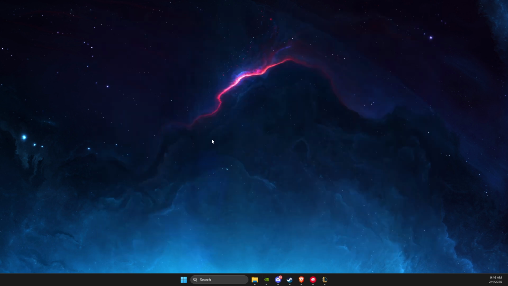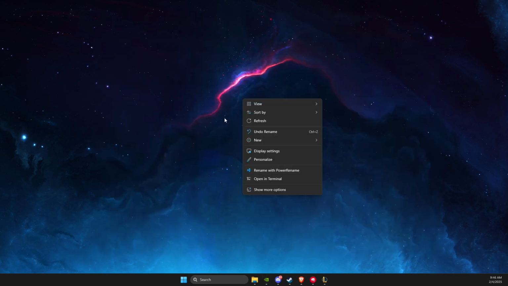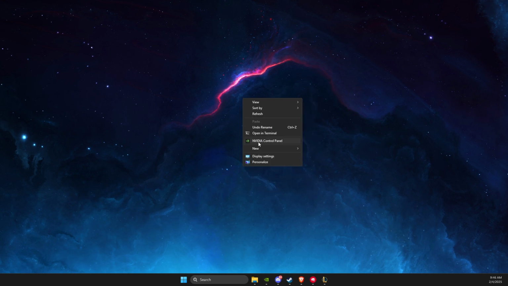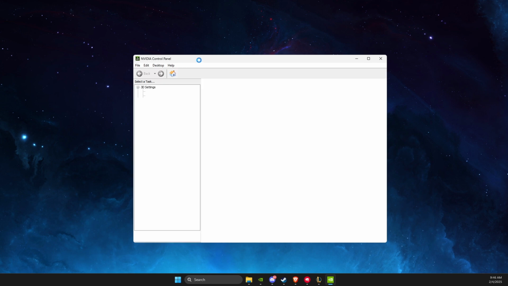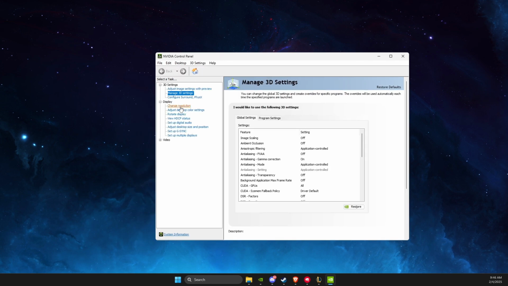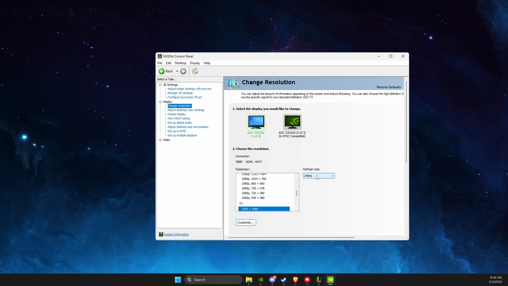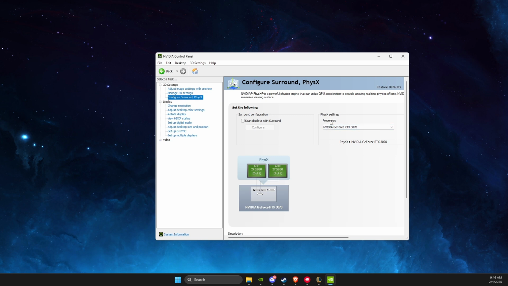Next thing you need to do, if you're using an Nvidia GPU, is right click on the desktop, show more options, Nvidia Control Panel, and we will tweak some settings. The first one is change resolution. Make sure the highest refresh rate is selected and your native resolution is selected as well. Then go to configure surround, PhysX. Make sure your processor selected is your GPU.